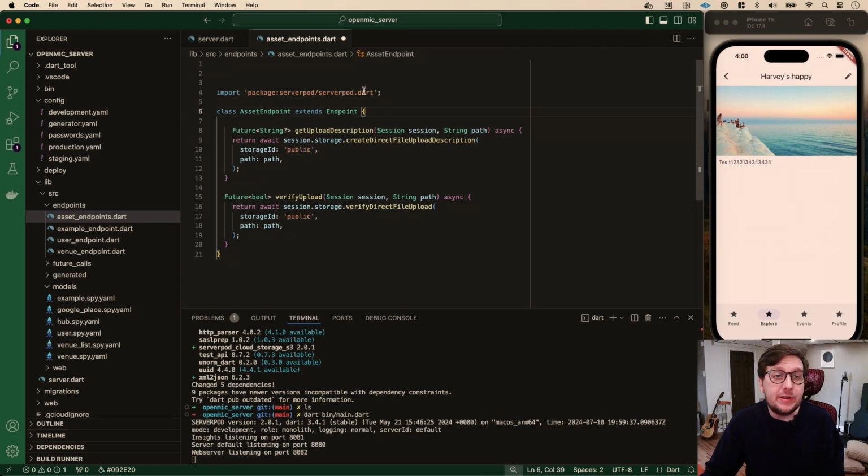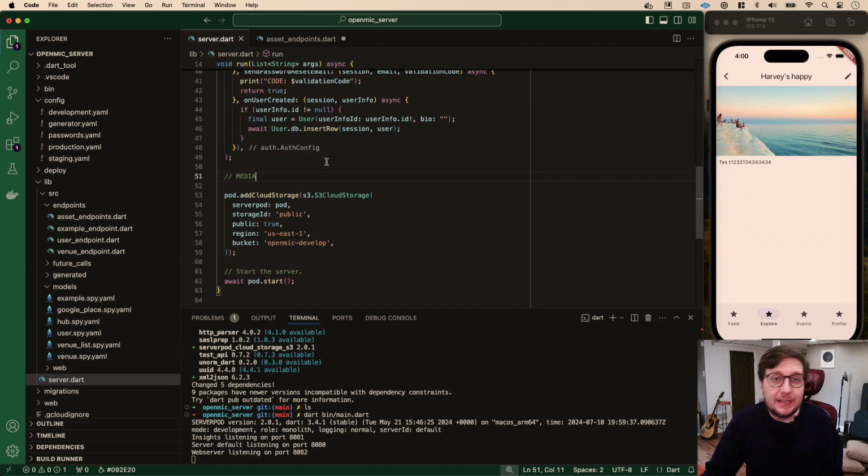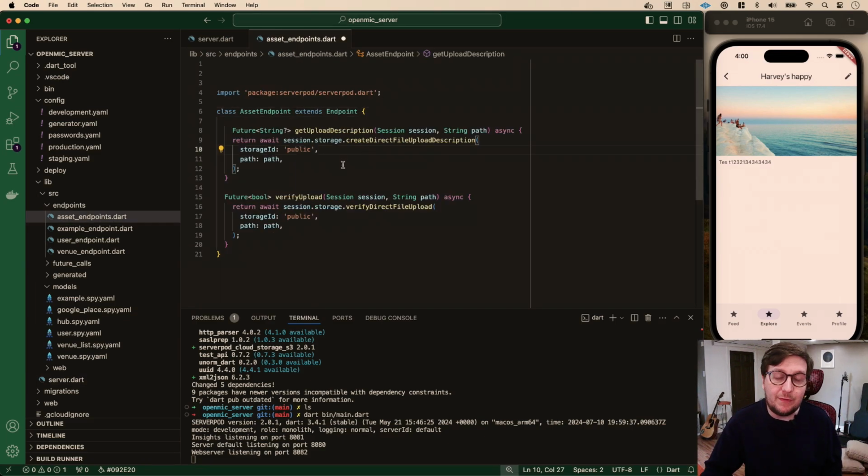And in theory, you could have multiple buckets for different things. Like maybe if we wanted to separate things between venues and whatever, we could. But this is totally fine. Okay, so we have our asset endpoint.